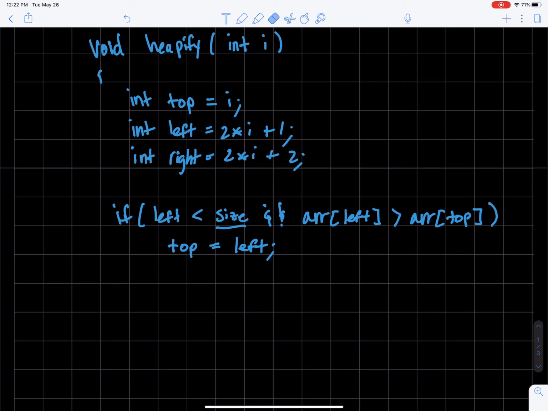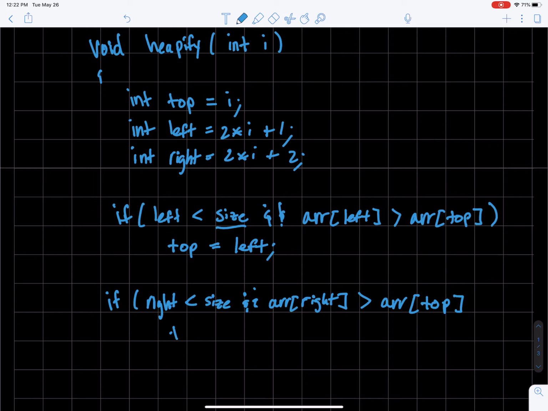So then, of course, we want to check to see if the right is greater. So we'll say if right is less than size, of course, and our array at right is greater than our array at the value of top, then we are gonna go ahead and make top equal to whatever the right is.